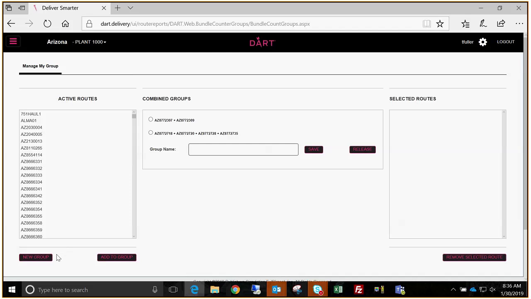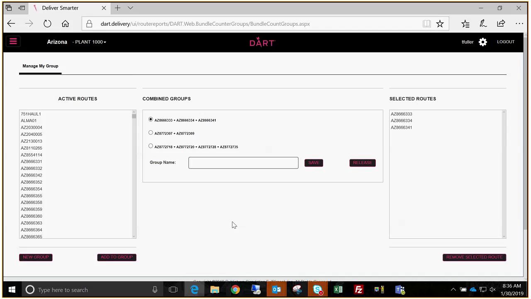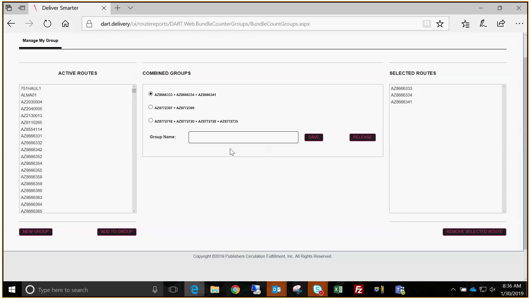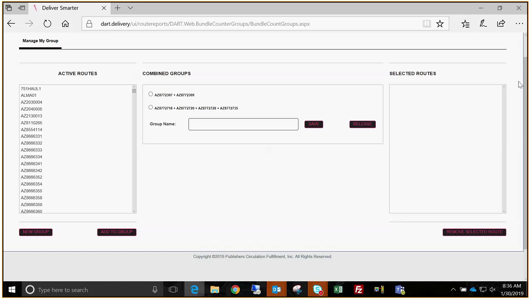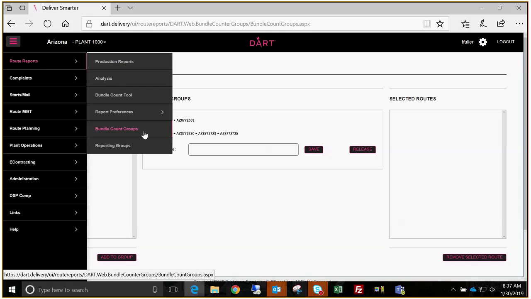So this being new, I'm assuming we could go ahead and create a new group by selecting maybe a few here. New group. And there's our group there. We can come in here, edit our group name, and save it. Okay, so that's pretty new. Come over here. Just remove that so I don't mess anything up. Okay, so that's under bundle count groups.